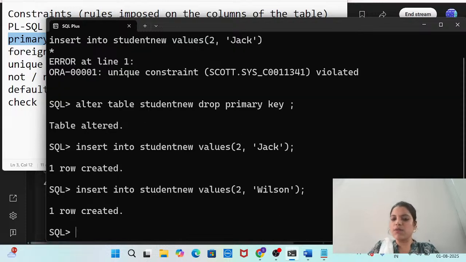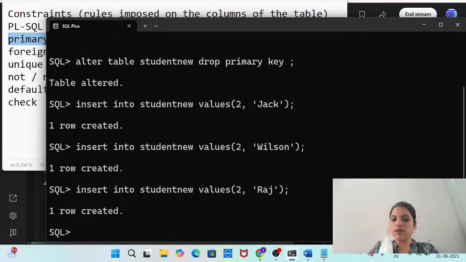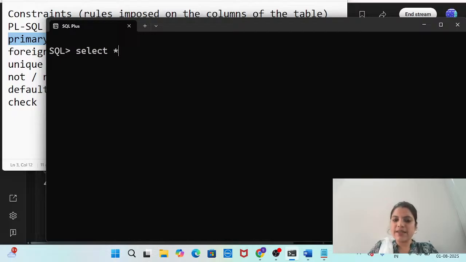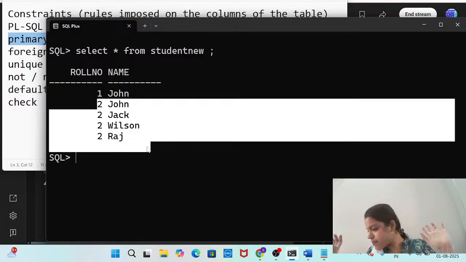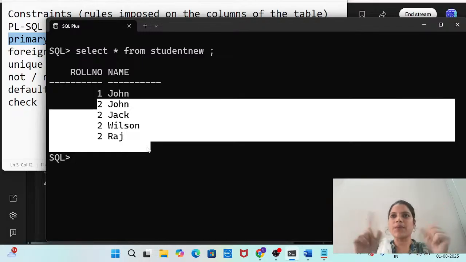Okay, next roll number Wilson. Next roll number again say Mr. Raj. So now if you say select star from student new, there are so many people who have the same number. Is that okay? Somebody acknowledge you understood. What did I show you? Quick. How to declare primary key and how to delete the primary key using alter.